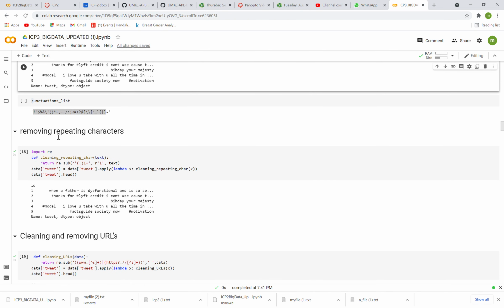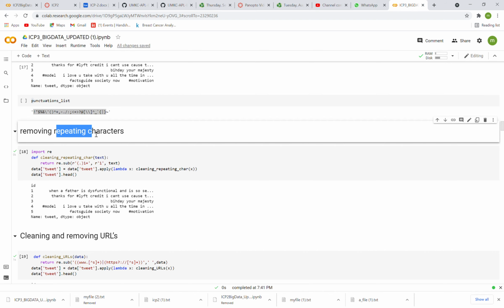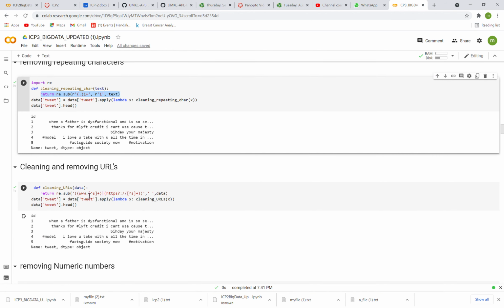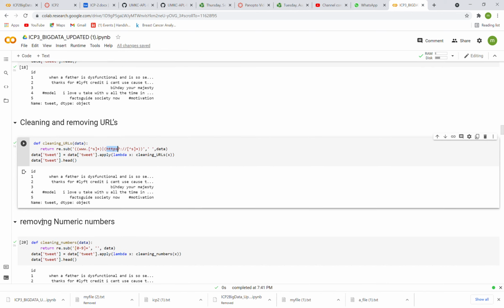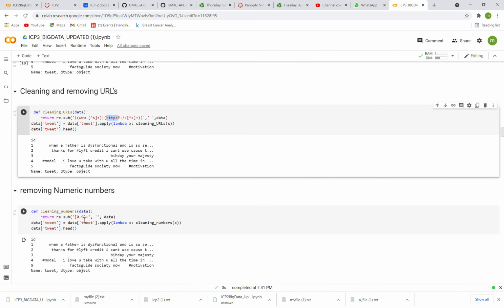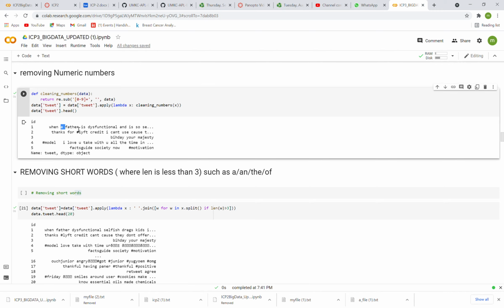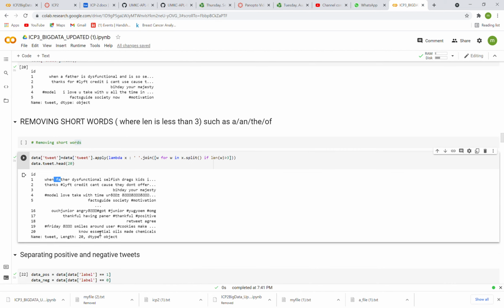Repeating characters: for example, if there is a word like HAPPPPYYYY, that is actually happy, so we can remove those extra A's, extra P's and extra Y's. This is the code for that. Again, the function is called. I have to remove the URLs, www and HTTPS, so I did that too. Removing numeric digits from 0 to 9, I did that too. Short words with length less than 3, such as A, I, U, will be removed. You see there's no A, no S.